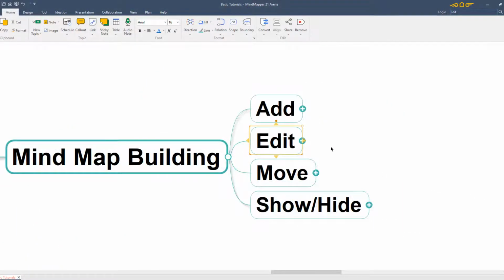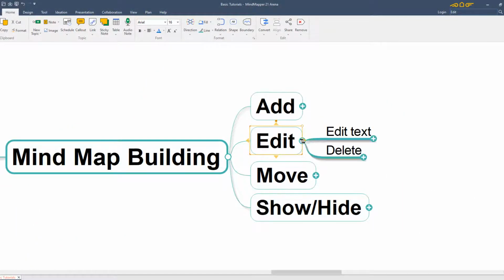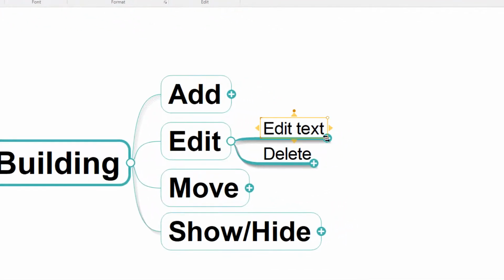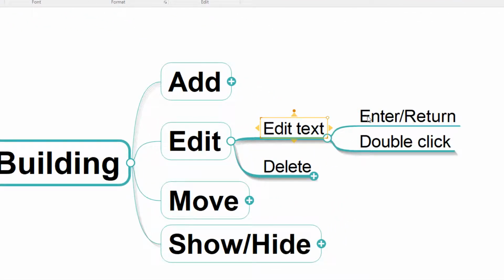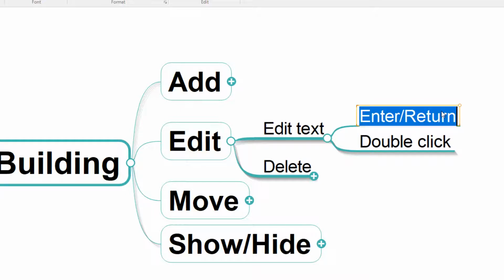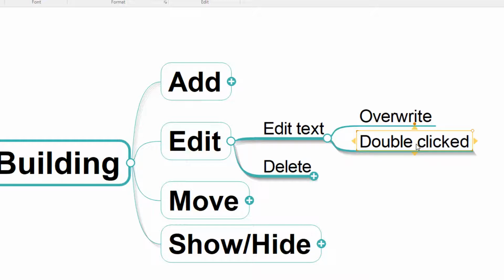As you add topics into the mind map, you're obviously going to want to be able to easily edit the text as you add it. To edit text in any topic, we can do two things. If we want to just overwrite what we've written before, we can just hit the enter or return key, and what that's going to do is highlight everything, and we can then just overwrite. If perhaps we want to be a little bit more specific, however, we can double click on any topic, and you'll see that adds a little cursor in here that means we can edit a little bit more specifically.